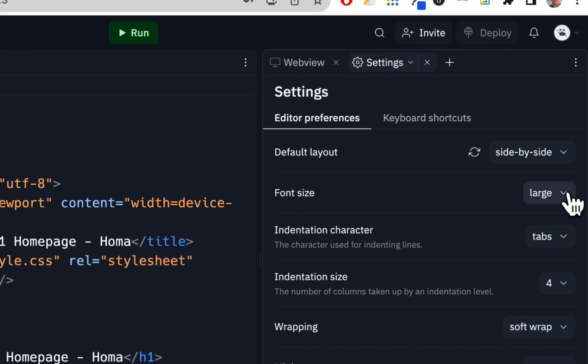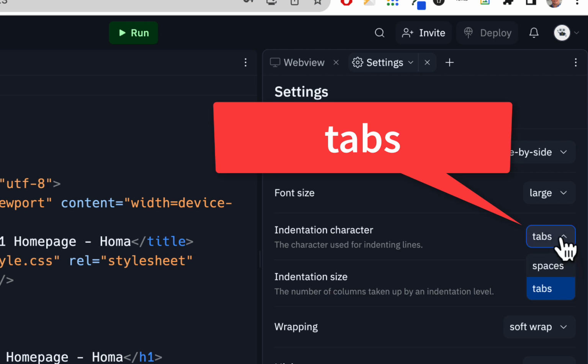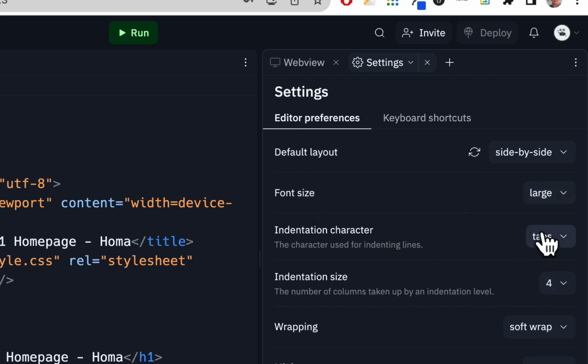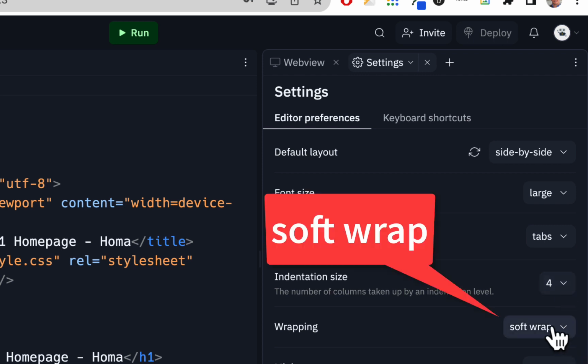Now, I have my font size at large because I record videos. You can change your font size. Indentation character, I would recommend you put tabs. If it's on spaces, just put it on tabs. And the size of the tab will be 4 spaces. So just use tabs 4. So whatever font size you want, put tabs, put 4. Make sure wrapping has soft wrap.